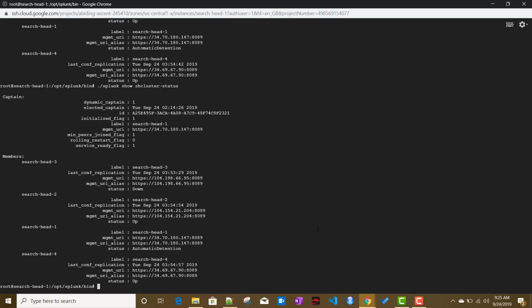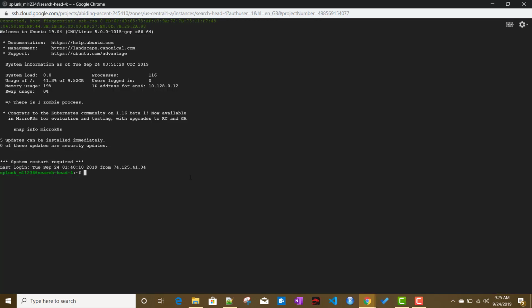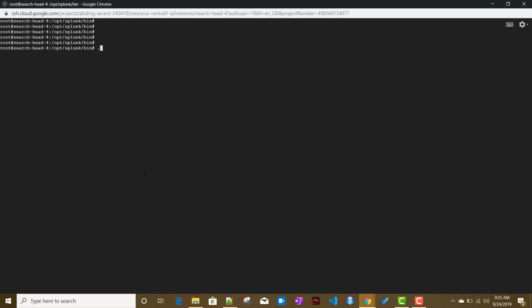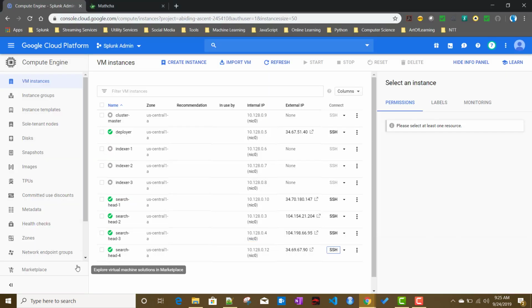Once that search head is gone, let us go to our search head 4. Sudo su, cd /opt/splunk/bin. I will clear the screen. I will stop Splunk over here. So our search head 4 is also down now. That means among four search heads, two are down. So the captain will automatically step down, right? So we are hitting that situation where my captain is stepping down and my cluster is not functioning.